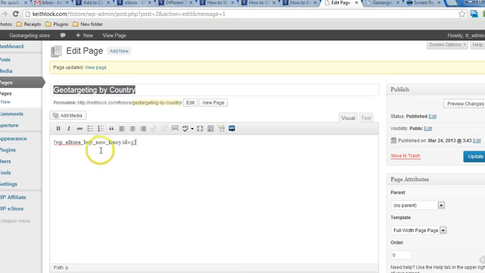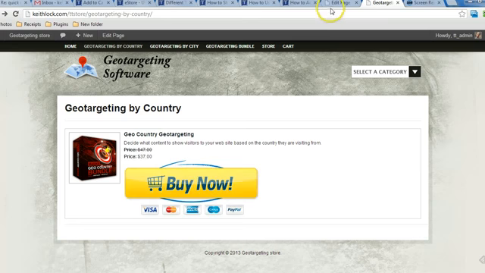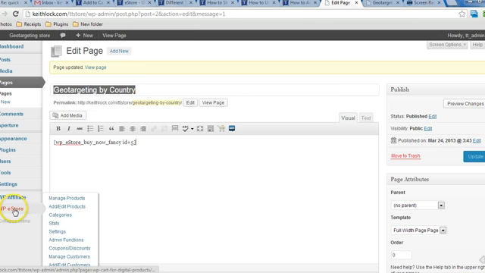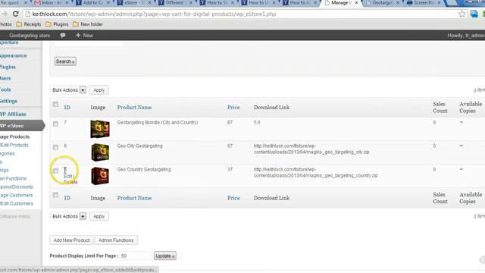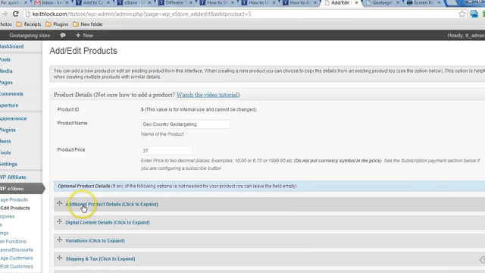So that works great. But now I decide that, okay, I'm going to add new products to the store, and I want the customer to have the ability to purchase multiple products and add them to the cart before they check out. So now we have to backtrack and make changes. For this particular product, I'm going to switch it to an add to cart. So let's go to WP eStore, Manage Products, locate the product we want to work with, which has ID 5, click on Edit. Again, Additional Product Details.